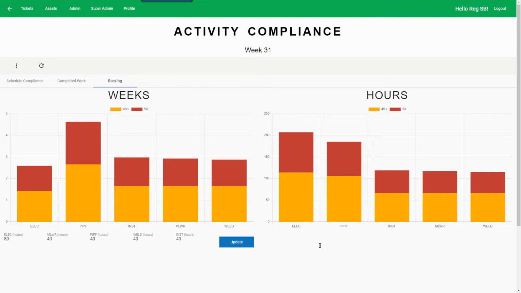The chart on the right-hand side is now displaying all of the backlog of hours broken up by the order status, scheduled, and then being executed for each trade. And the left chart is showing the hours converted to weeks of backlog based on the capacity of the crews as listed here in the bottom, which again can be updated.